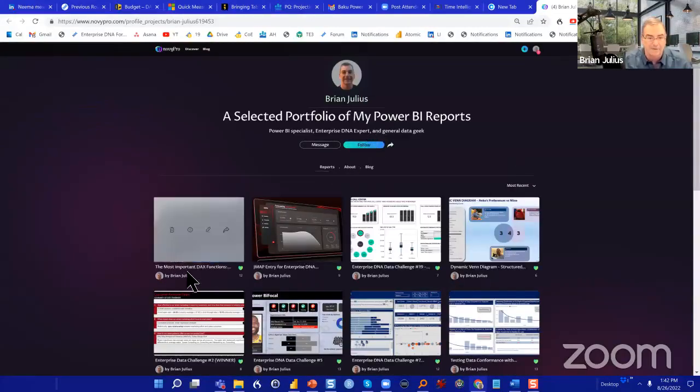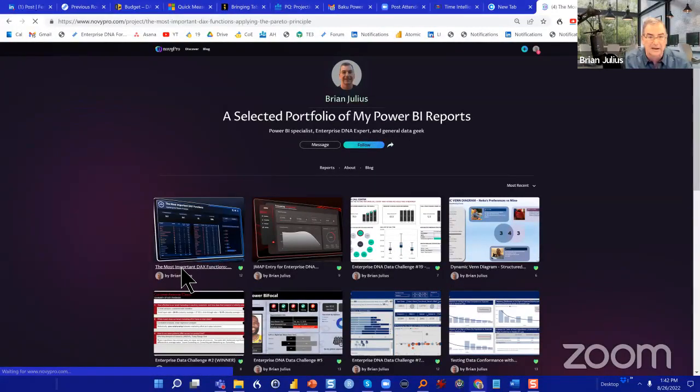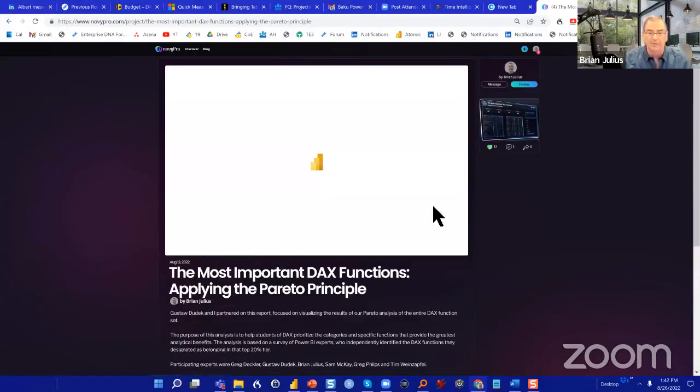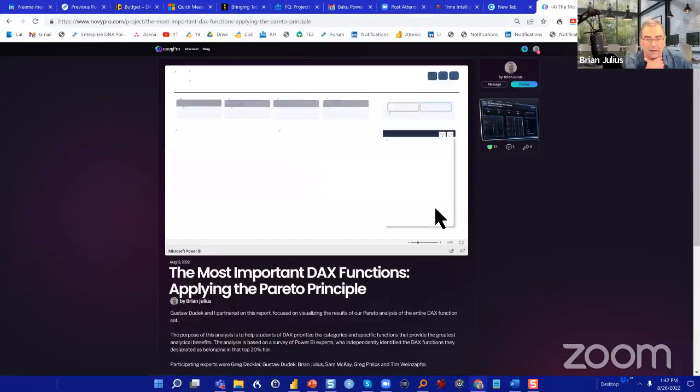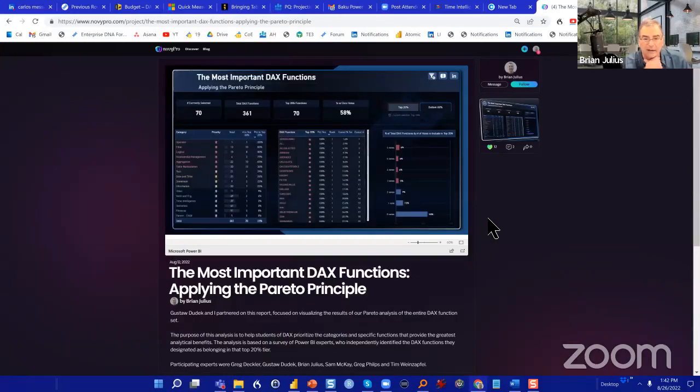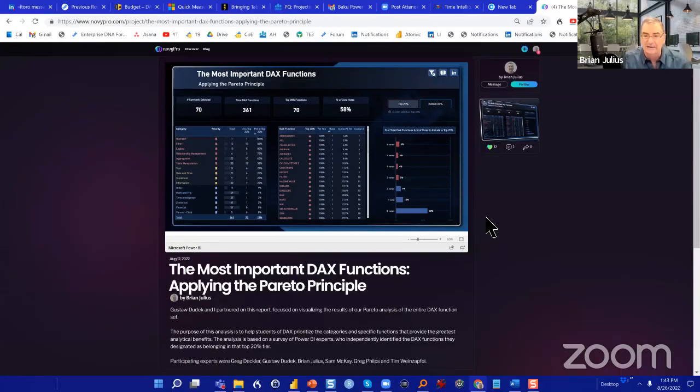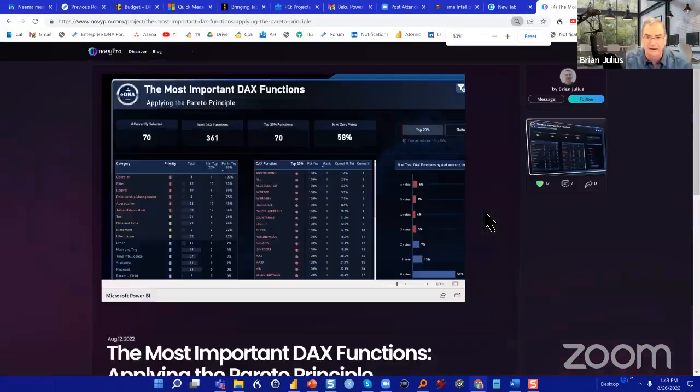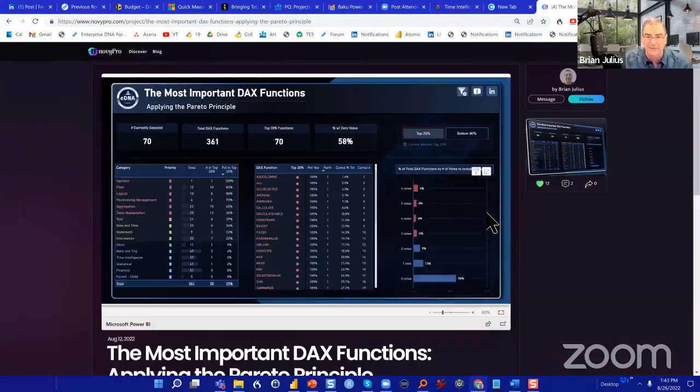So it's called The Most Important DAX Functions, Applying the Pareto Principle. And basically what we did here is with the idea that the Pareto Principle really applies to DAX, in that our feeling is about 20% of the functions in DAX provide about 80% or more of the value. And so what we did is this started off between a conversation that I had with Greg Deckler, and we kind of categorized functions into, you know, necessary, nice to have, or unnecessary.